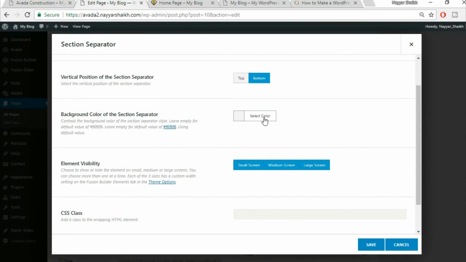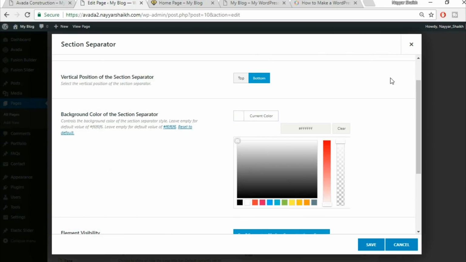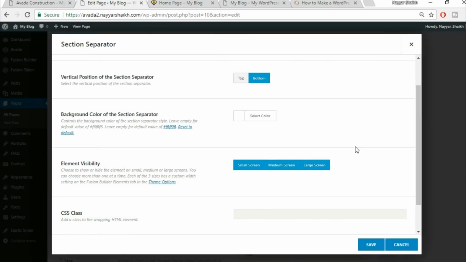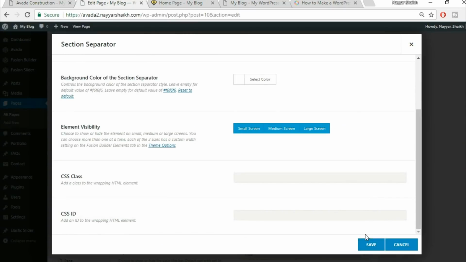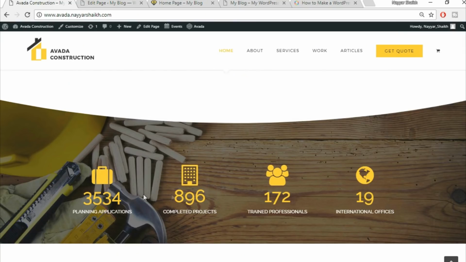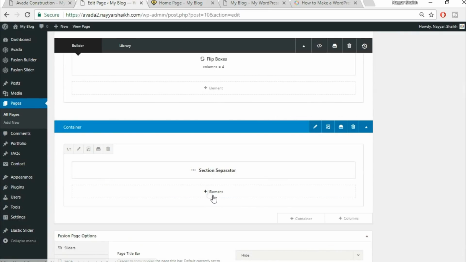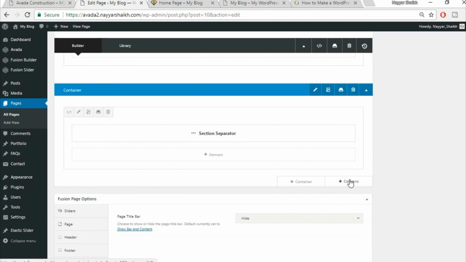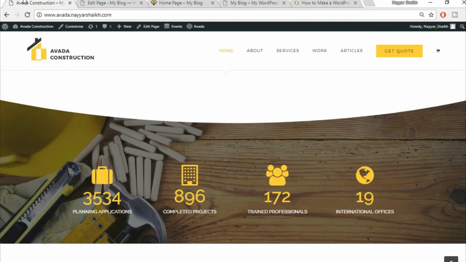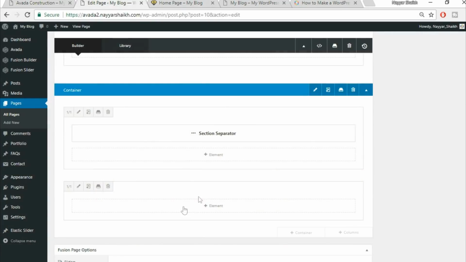Okay, background color is white. Okay, as you can see, this is the background color. Actually, if you see this over here is the background color. Okay, now everything is fine. Just click on save. Now we have to add this counters. So just click on this add column, single column. Okay, now let's add these counters.